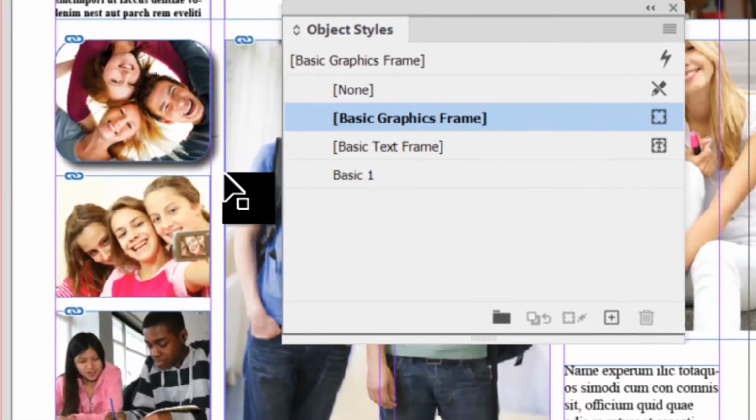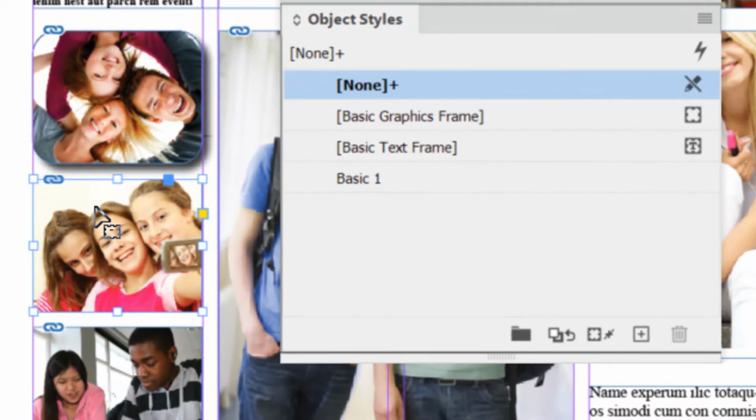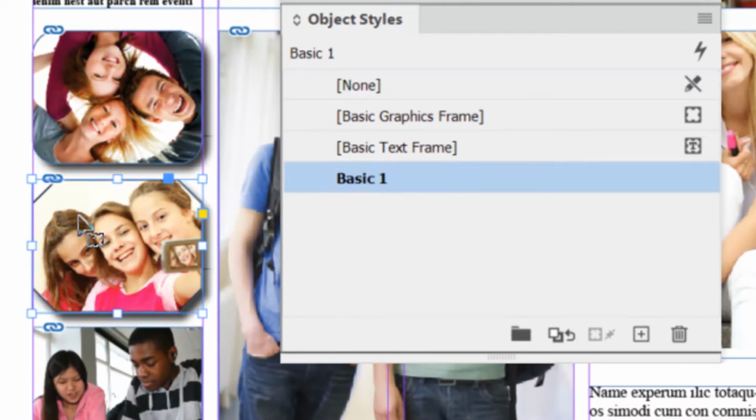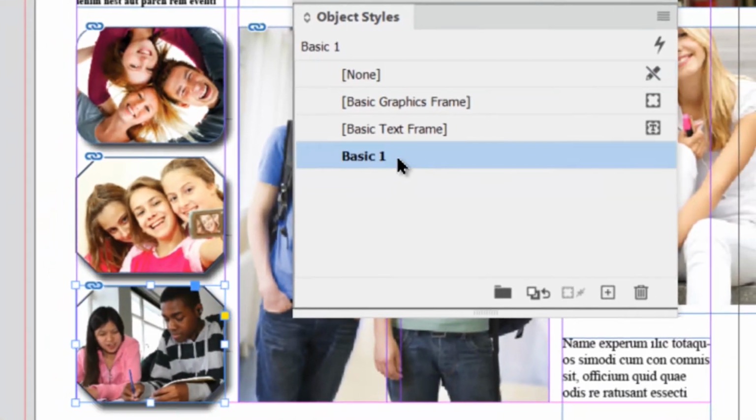Now if I were to click on to any one of the images on the page and click on Basic One, you can see now that my style that I had, the bevel corners, the drop shadow, all that's been applied to that image automatically. And this can be done with any image you want. You can click on those images, click on the style, and it automatically converts it. That way you can make sure that your style for your objects, whether it's a certain effect or something you're trying to achieve, will happen the same way every single time.